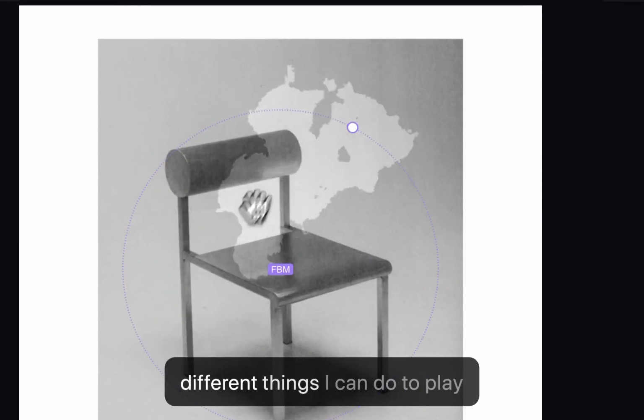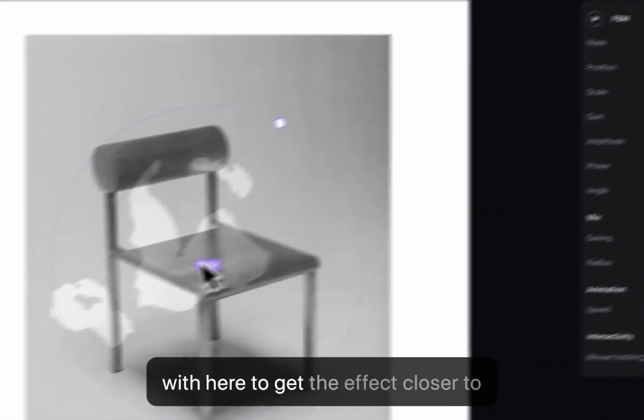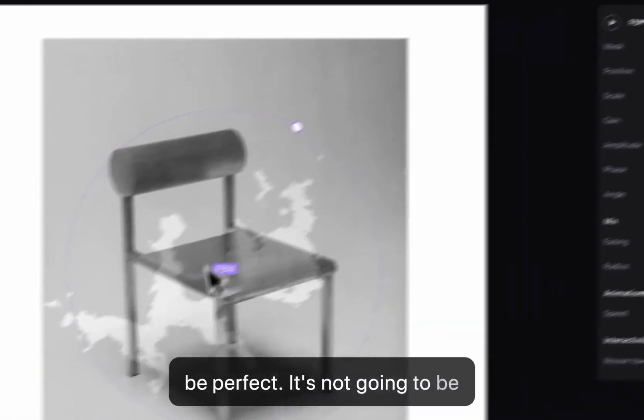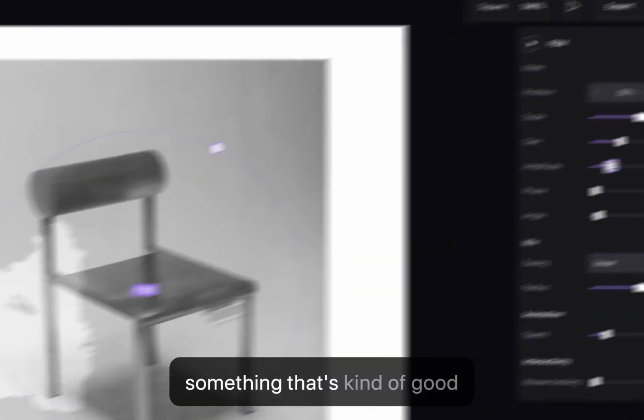There's a lot of different things I can do to play with here to get the effect closer to what we want. It's not going to be perfect. It's not going to be exact. I think we just want something that's good enough.